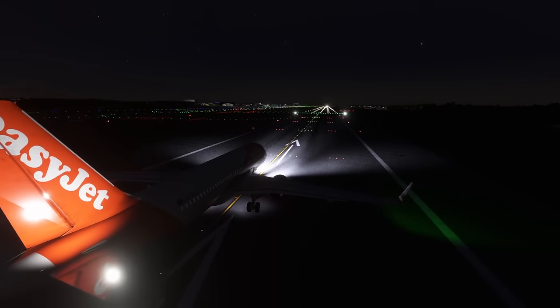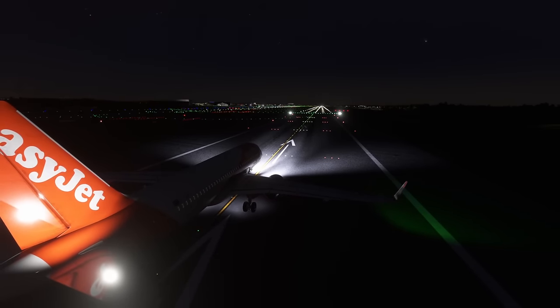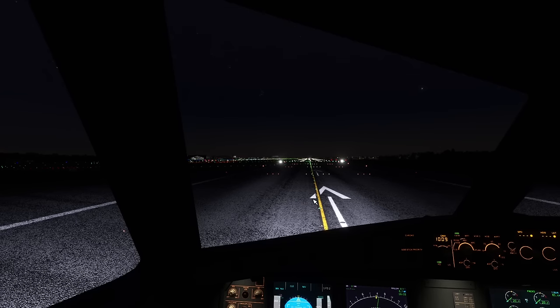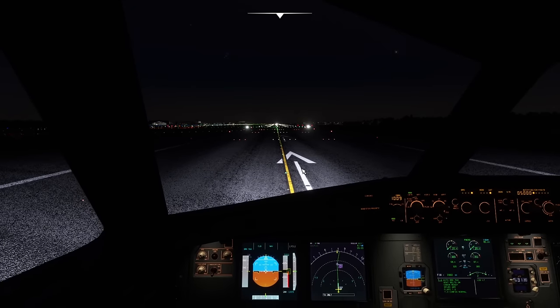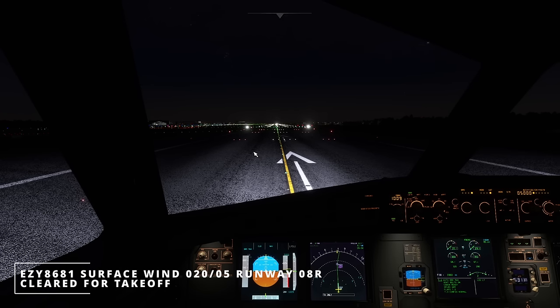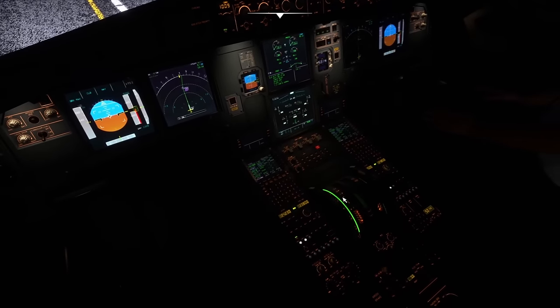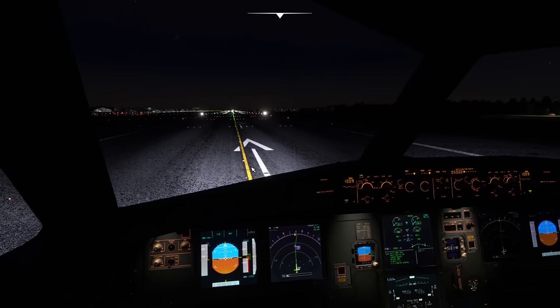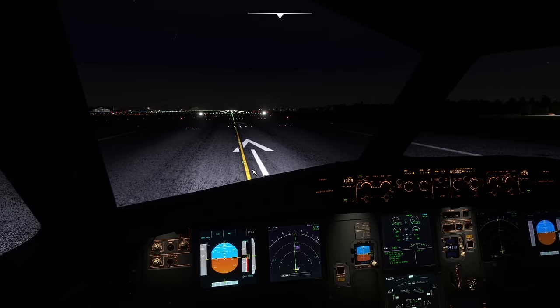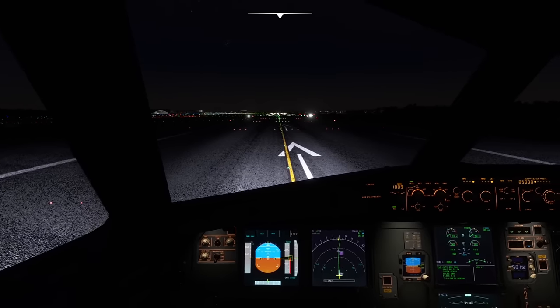FM 356, no further ATC available, Ecom 122.8, good day. Over to Unicom, have a good one. Easy 8681, subsequent 0205, runway 08 right. Clear for takeoff. Clear for takeoff, easy 8681. Okay, clear for takeoff. Easy 5-9, departing company traffic, runway 08 right, line up and wait for that.